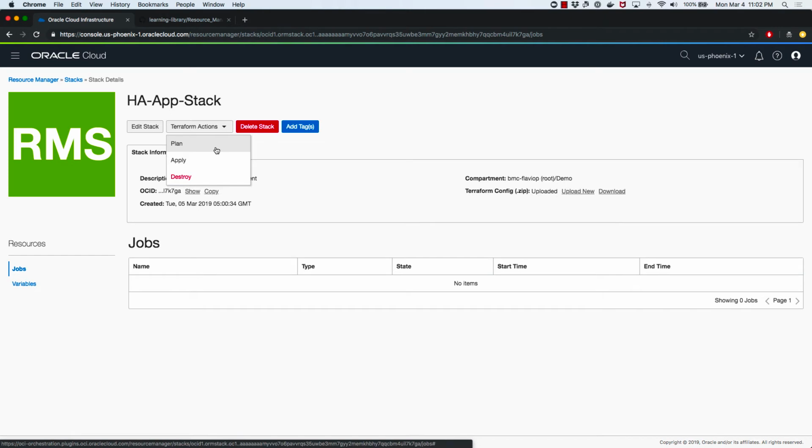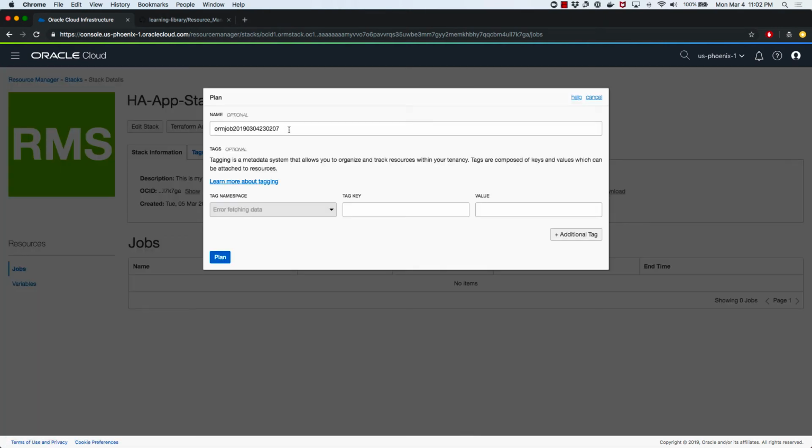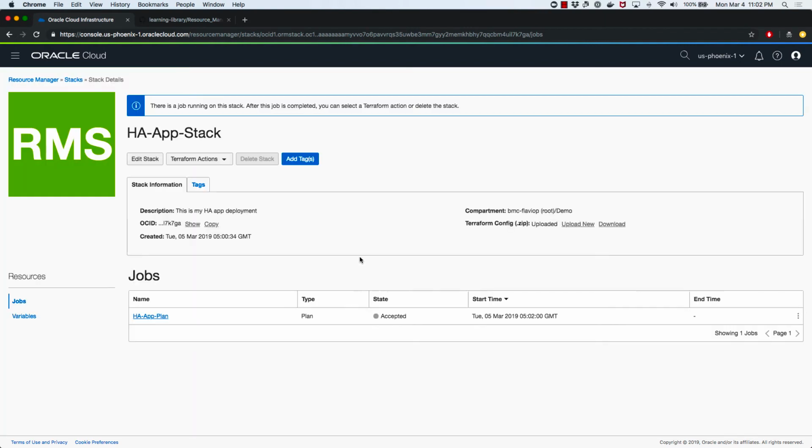I'm going to call Terraform action plan, and it asks us to provide a name, and I'm going to give a name here called AJ app plan, and let's just plan that.